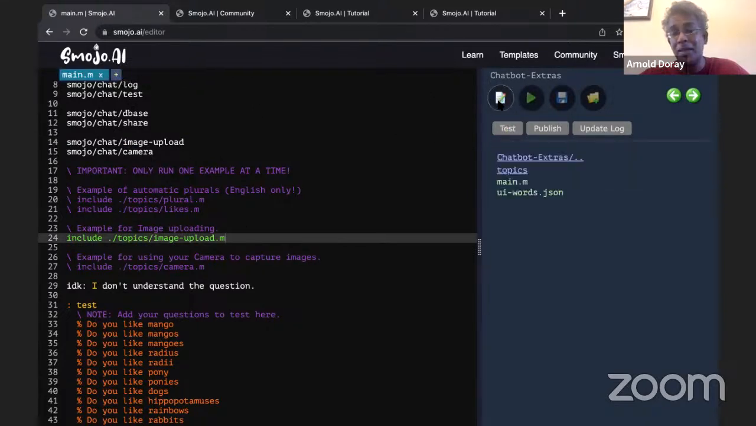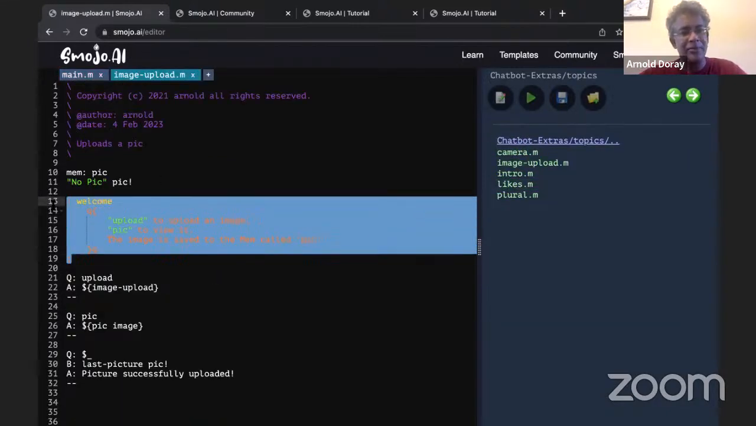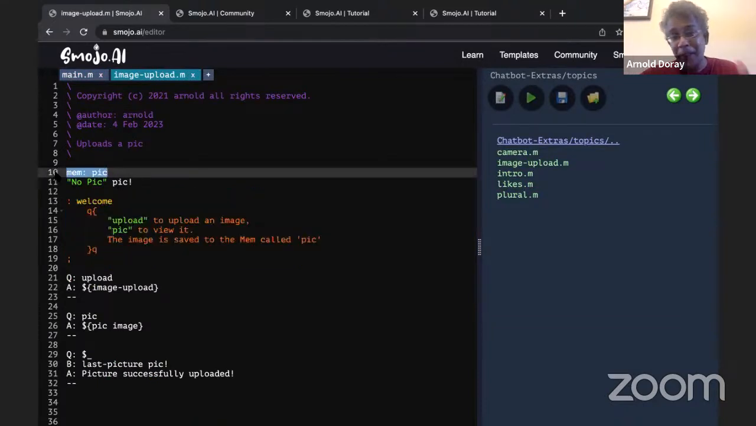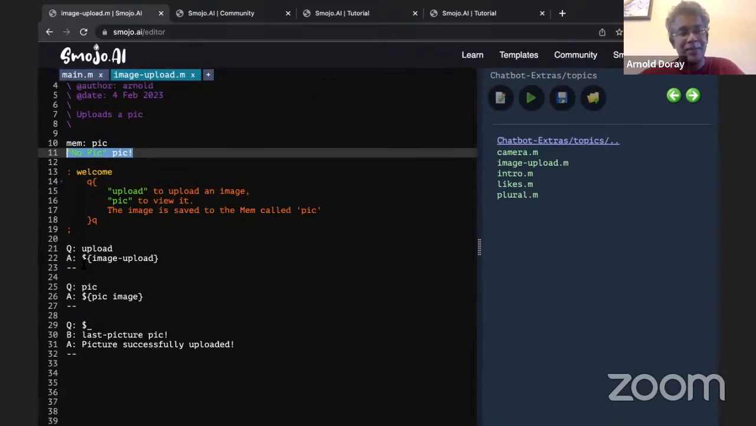So the image upload topic is actually fairly easy. You can see here, I've used a welcome, and I've given some instructions on how to use it. I've created a mem called pic, P-I-C, and I've put a default value for the picture itself. There's no pic, right? Then I've got 3 templates here. The first template is to upload the image. The second one is to display the picture. So I've called a pic space image, just like, remember, the image word that we used previously.